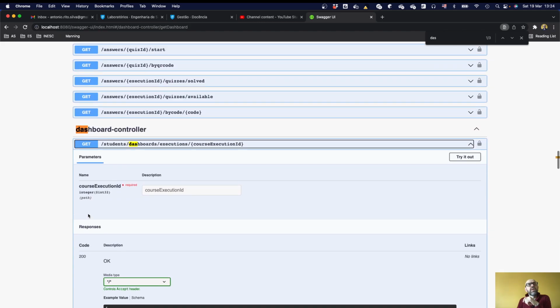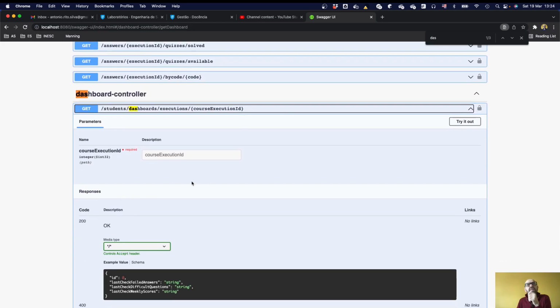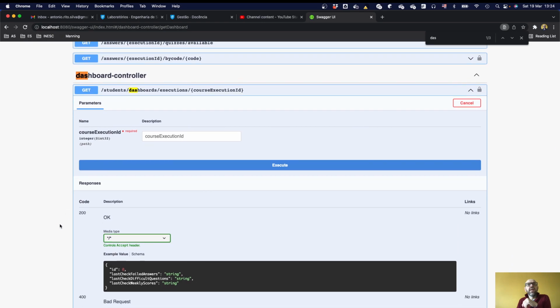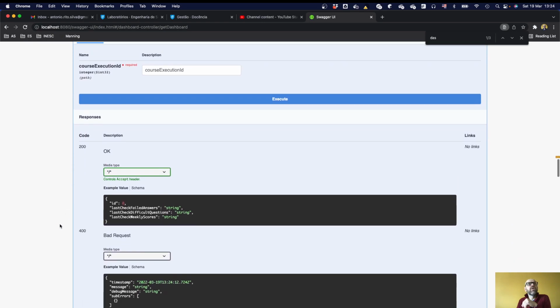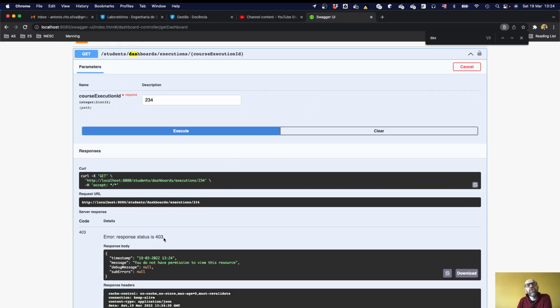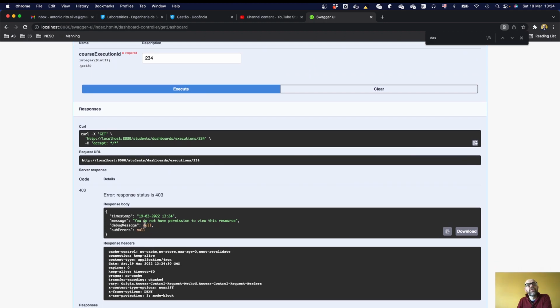And what is nice with Swagger, you can even try it. So you can invoke these in the server. So let's invoke it, and you do execute. Oh, it requires this. So let's suppose that this is the ID of the course execution, and I receive 403. Because I'm not authenticated, you receive this message: you don't have permission to view this resource.